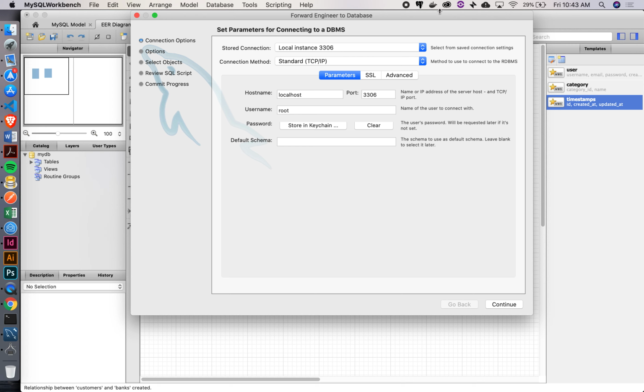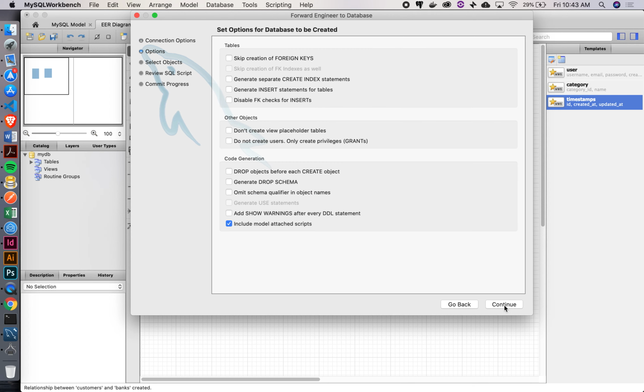All right, that's cool. So here, this is the connection that we're going to use, and this will probably be the same for you guys as well. You'll have the local instance that's on port 3306. Then you'll just specify whatever your username was and then password as well when you're creating the connection. So we're going to stick with that. We'll click continue.